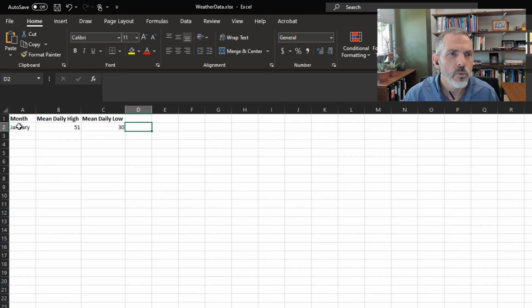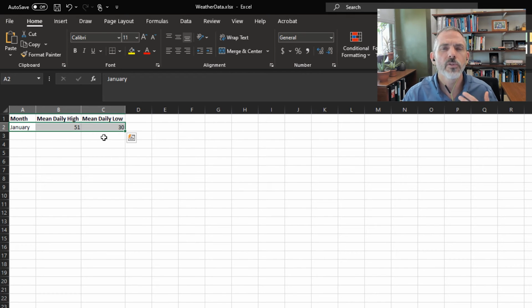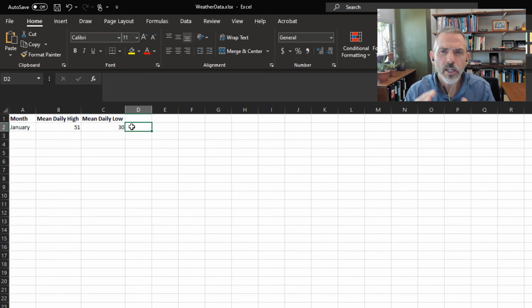So here we are with our first observation, and we have two different data types in here. We have a label or text for the month, and we have values or numbers for our high and low daily mean temperatures. You can see immediately that Excel tells us we're dealing with different information because we have numbers justified or aligned on the right and text justified or aligned on the left. This is useful information that we're going to be using later so that we can know how Excel is interpreting the data that we're putting in. So we have two of our three data types here.